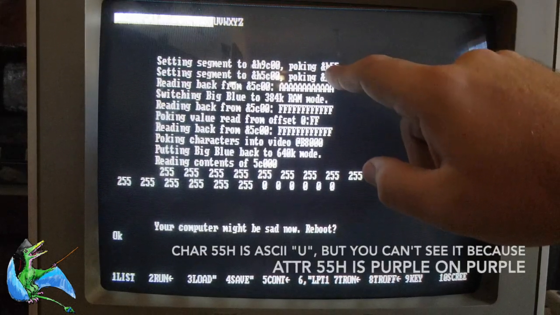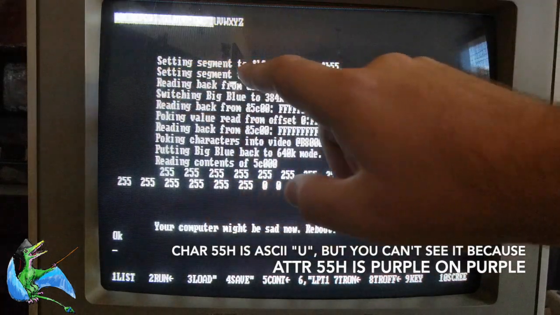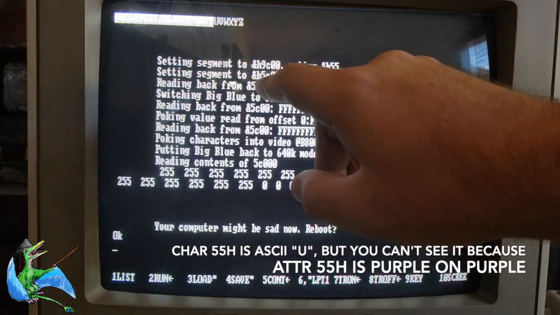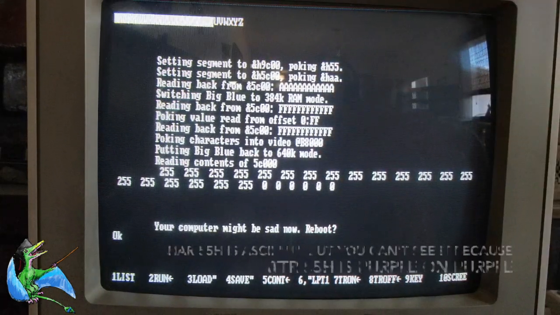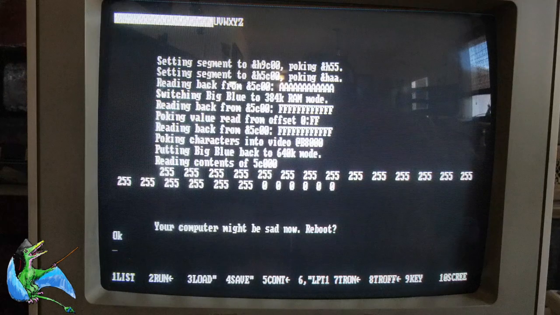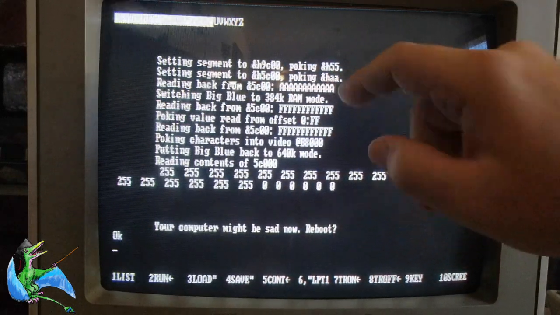So first thing it did is set it there, and it poked it full of this, which is hex 55. The next thing it did is it set the segment register to 5C, which is 16K below the 384K mark. And you see it poked hex AA in there.